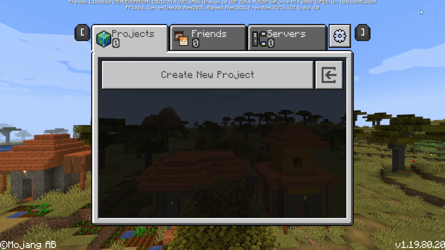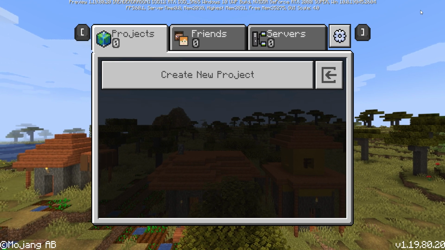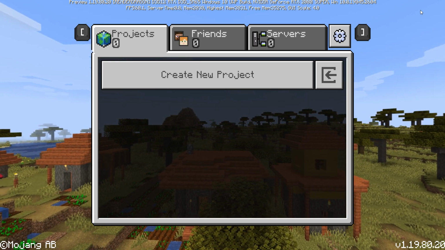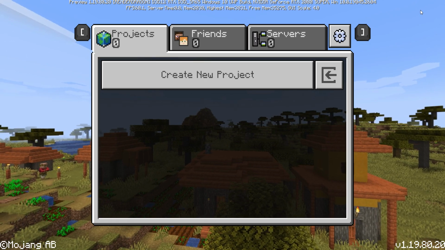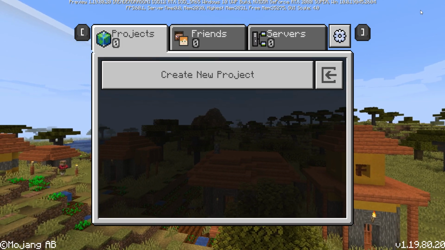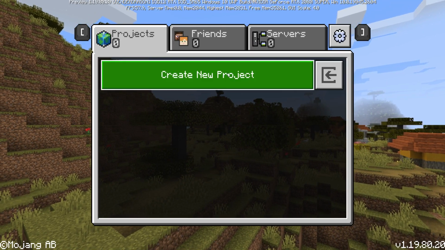For those of you who want to know how to install this, because it is a separate app on Minecraft Windows, I will leave a link to a different tutorial down below. It will take you a max of 5 minutes to do. It's super simple. First thing we need to do is create a project.